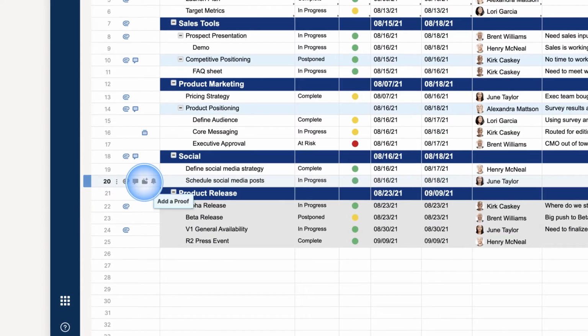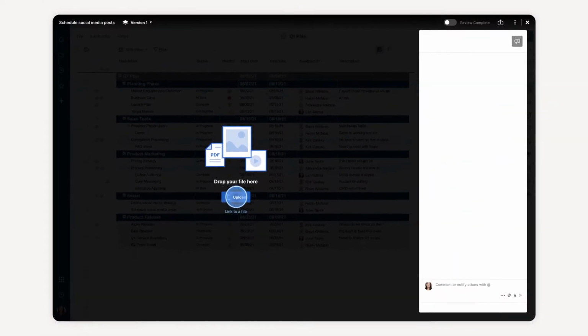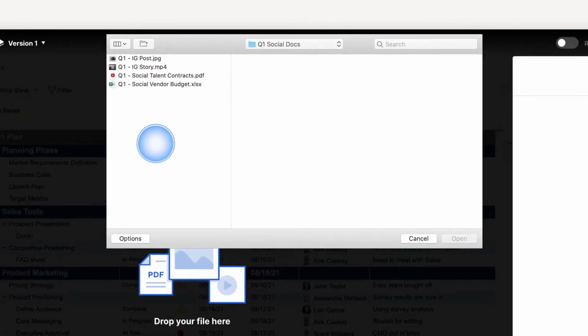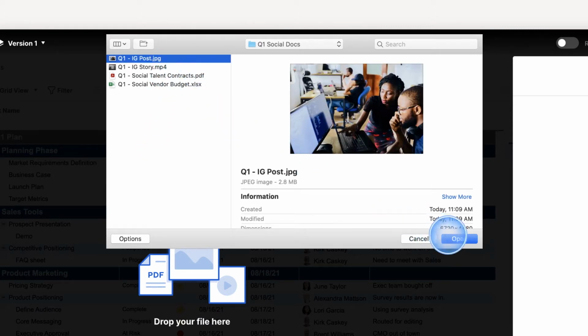To get started, add a proof to any row on your sheet or report and upload the file you'd like others to review. Proof can use a variety of file types, including images, videos, PDFs, and Microsoft Office documents.